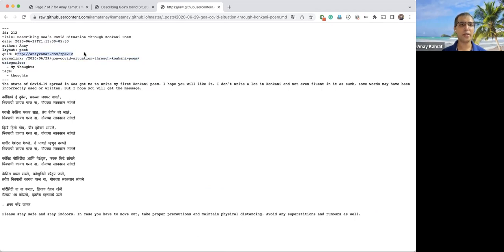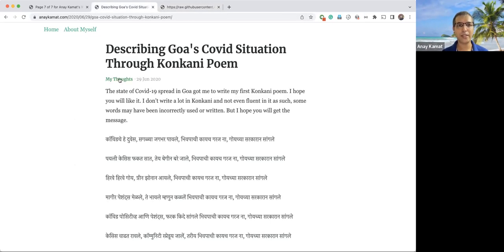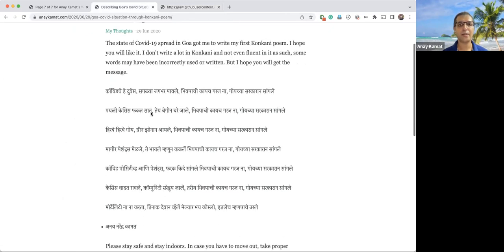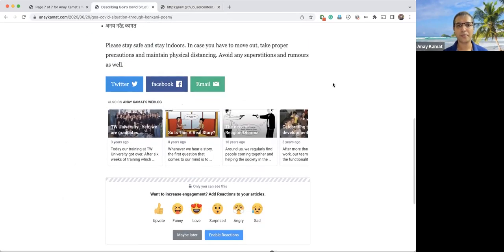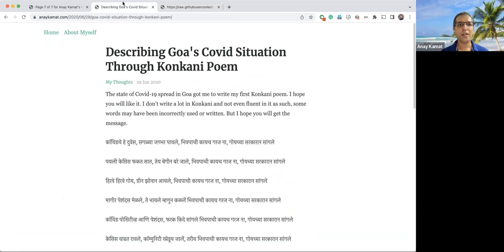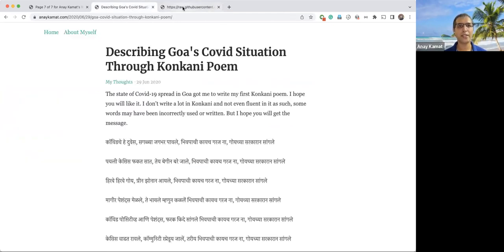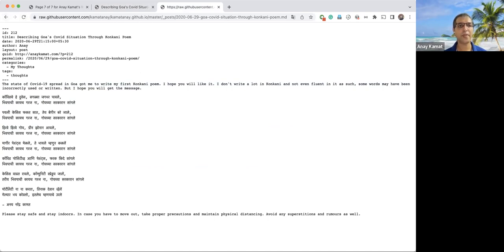Now I do not require the GUID anymore because they are all static pages, right? So eventually when this thing gets compiled, it actually makes a folder called 2020/06/29, and then there is a directory called Goa COVID situation through company poem, and that is how it works. I've given it categories. These categories you can see here, my thoughts, right? Categories is my thoughts, and tags you will probably see somewhere at the end. Not sure, done it long back. And then this is the normal text. This whole text you can see is written here, and that text you can see here.